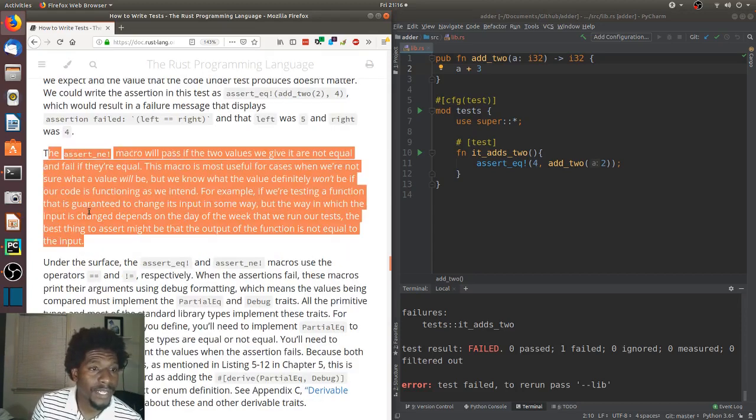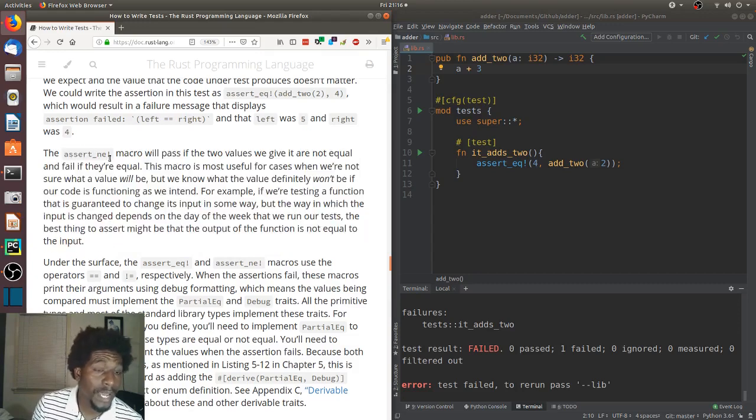All right, so right here they're talking about the assert not equal, and the assert not equal is just a macro that checks that the left side is not equal to the right side. And they give you an example of when we might use this. So their example is we have a function.